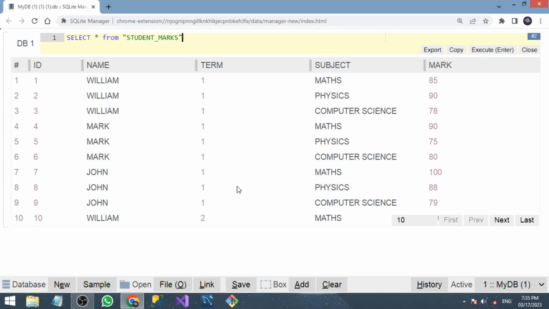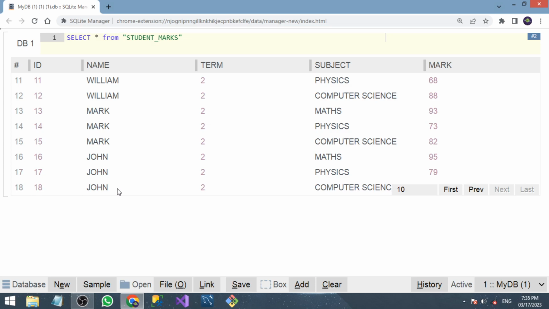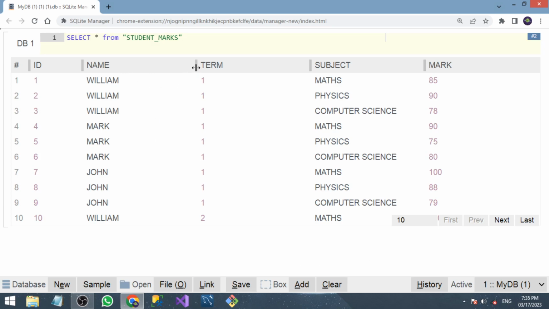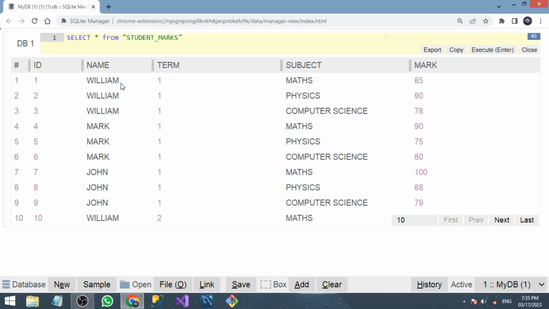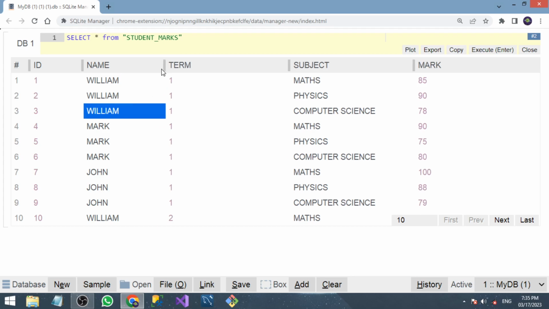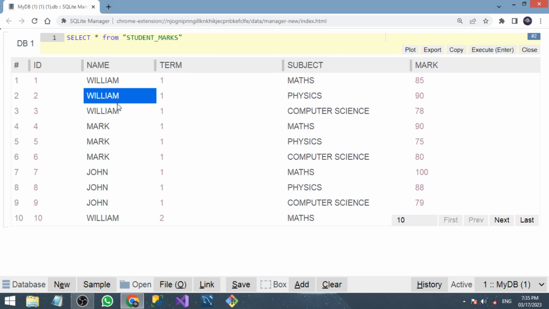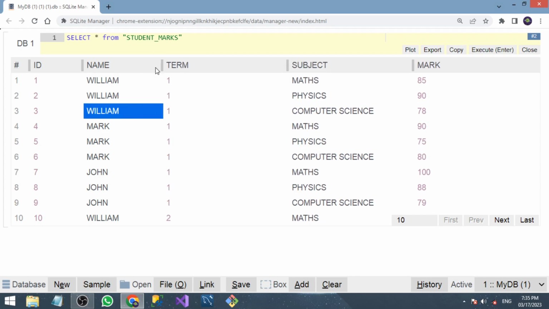So I have a simple table here, student marks, and we have some rows in the table. You can see we have 18 rows actually, but we have only 3 students. Okay, and term and subjects are different, but we have only 3 students, so that's why we are having the name repeatedly. So the name column has duplicate values, right? That's what it means.